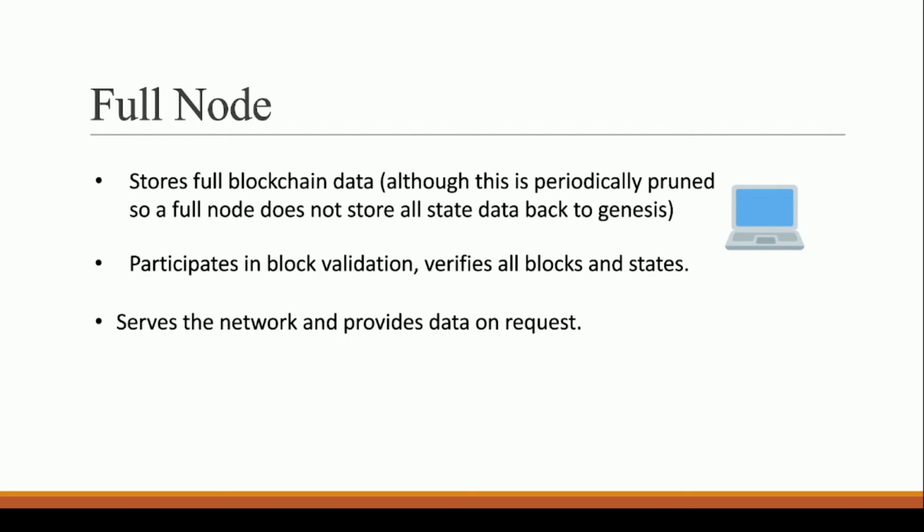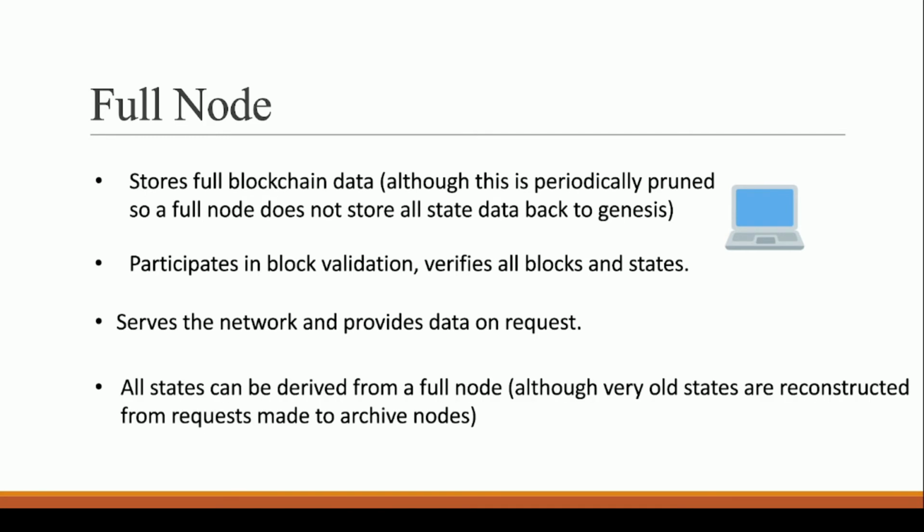Light nodes request data from full nodes, and we actually request data from light nodes. So this is how this whole process actually works. And all states can be derived from a full node, although very old states are reconstructed from requests made to an archive node. As I said, you can definitely have access.